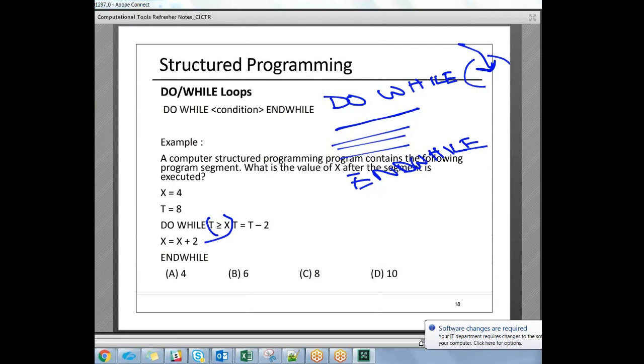Okay. So again, I start with a box for x and a box for t. 4 and 8. Do while t is greater than or equal to x. Is t greater than or equal to x, guys, when I am entering the loop? If it is true, then I go into the loop. If it is false, I don't even go into the loop. Yes, t is 8, greater than x, which is 4. Now t equal to t minus 2, x equal to x plus 2.